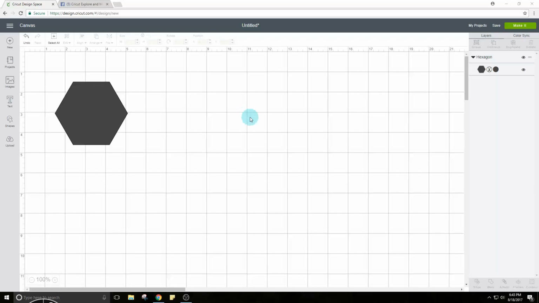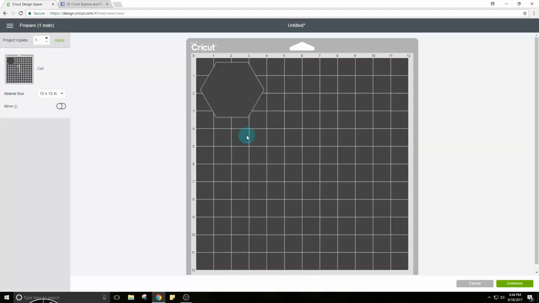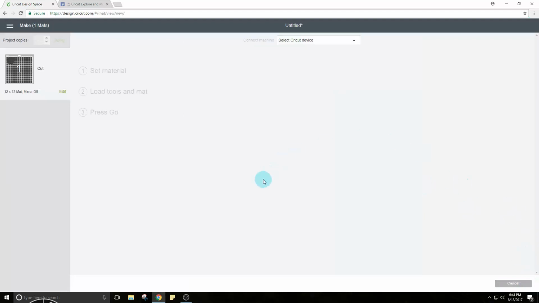Today I'm going to show you how to create a custom material setting in Cricut Design Space 3. After you get your images on your canvas and you're ready to cut, turn the dial on your machine to custom, and then click Make It. If you don't have anything to do on this screen, click Continue.